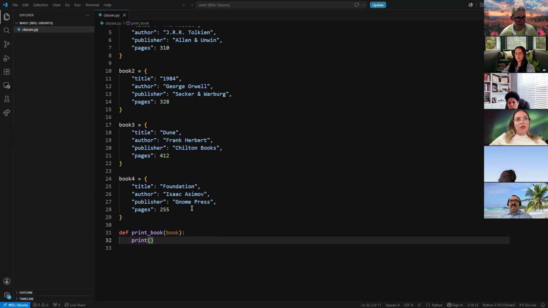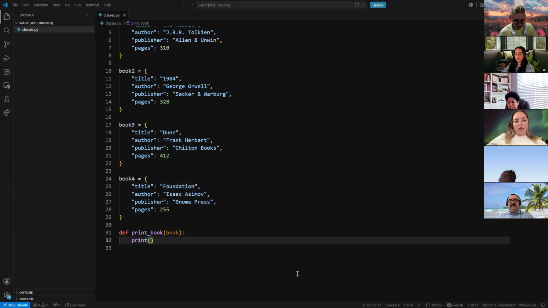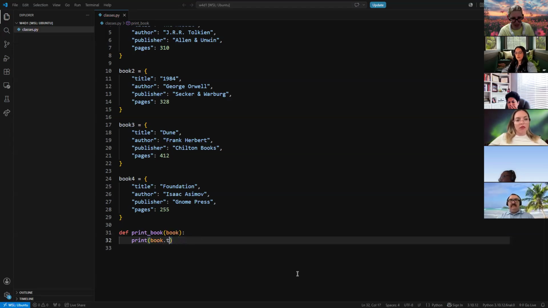Isn't it like dot key or dot value or something? Yeah, so we can use dot notation. We can also use the brackets, which are sometimes a little bit easier for targeting strings as the keys. So let's do the brackets just to make sure we actually target the string that we're looking for. But we could do dot notation as well: book dot title.